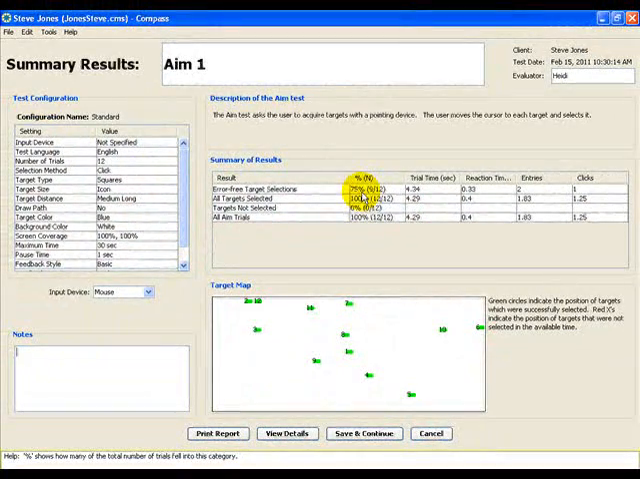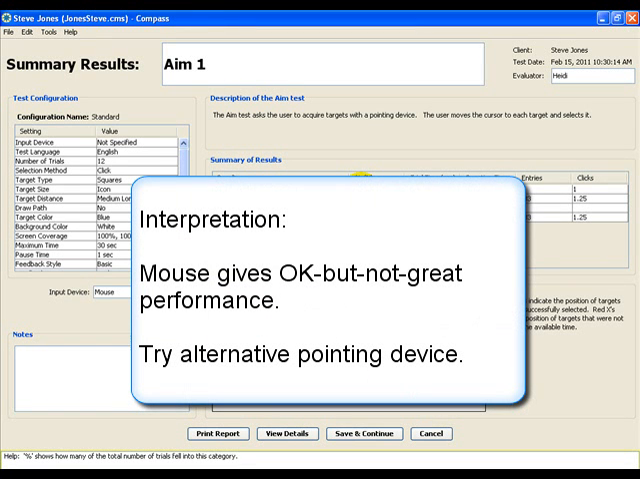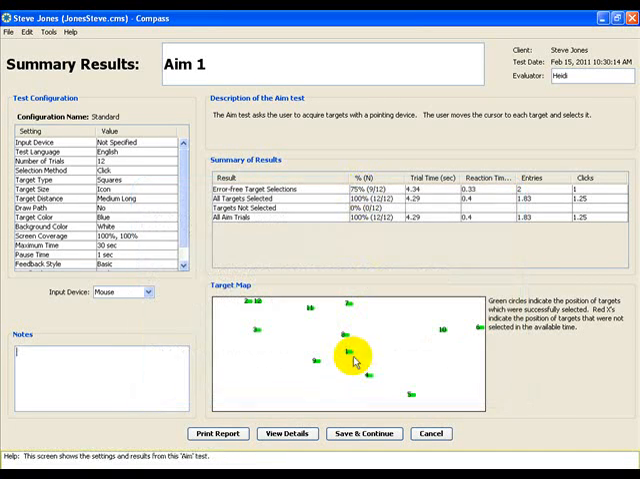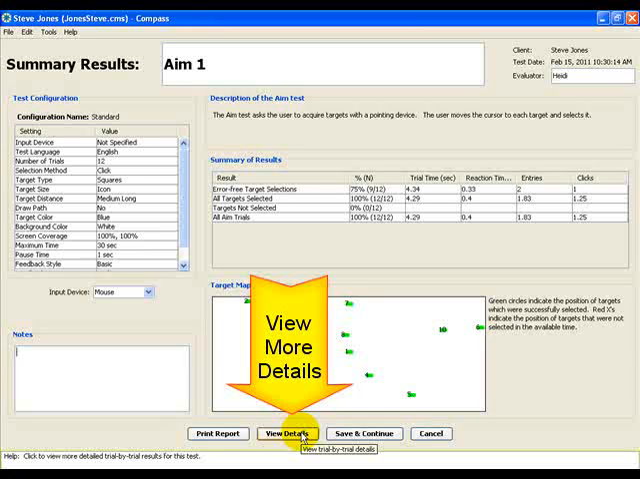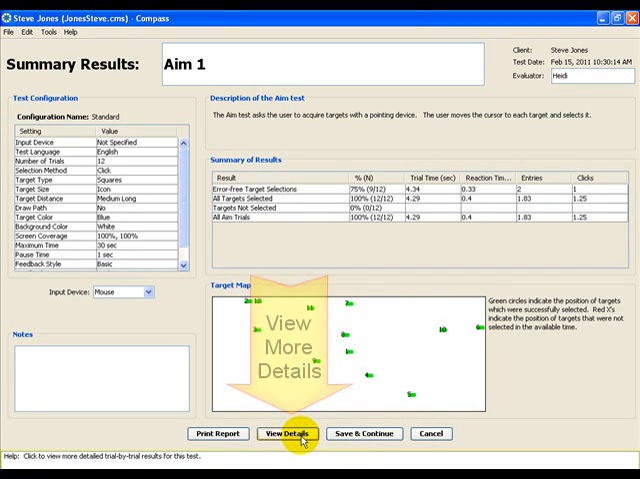So overall, this baseline data for Steve suggests that he is reasonably functional using his mouse, but that there is still some room to improve both speed and accuracy. You can also visit the data for each and every trial, if desired, by looking at the detailed report. For this demo, though, we'll move on.